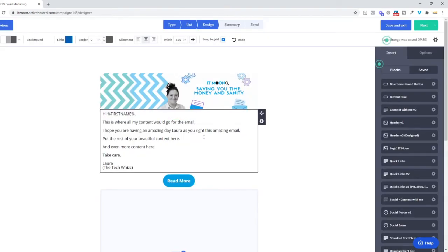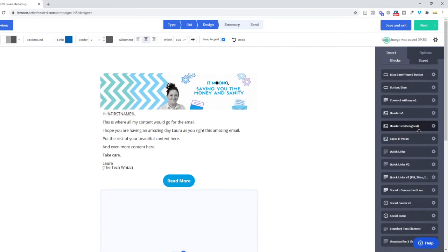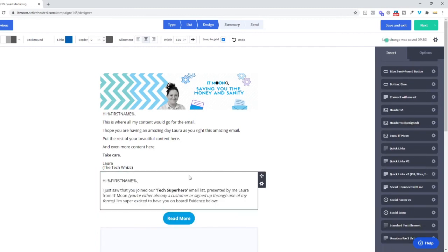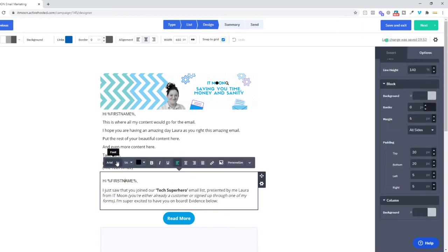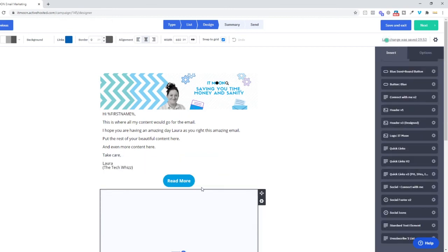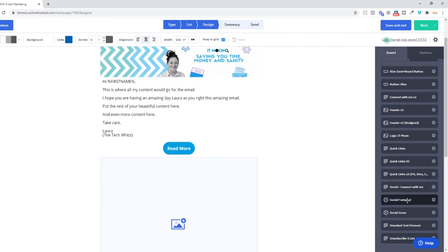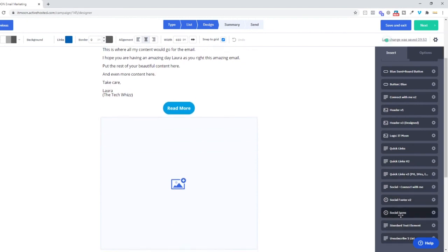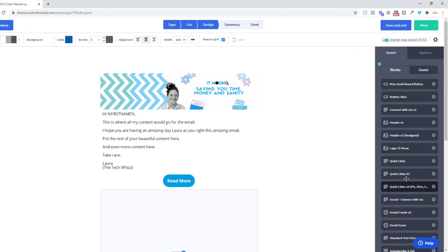I've even done it with my text blocks. Look at standard text element. The reason for that is that if you've changed your font and your size, you have to keep doing it again and again after email. So it's just easier if you save it as a content block. We've got different things that I've saved, as you can see. I've saved our logo there, 2 different buttons, a connect with me header, quick links, everything that we need, even the unsubscribe bit and social icons. Everything is saved in there.